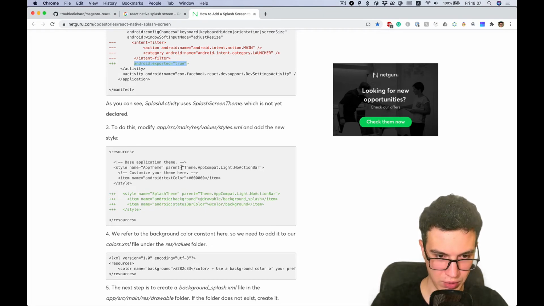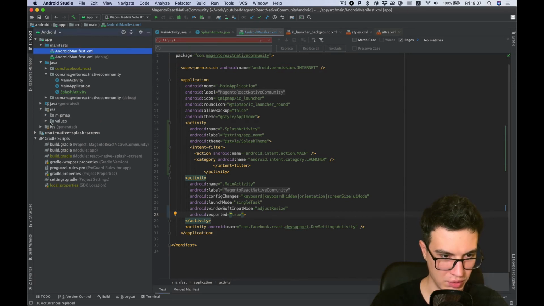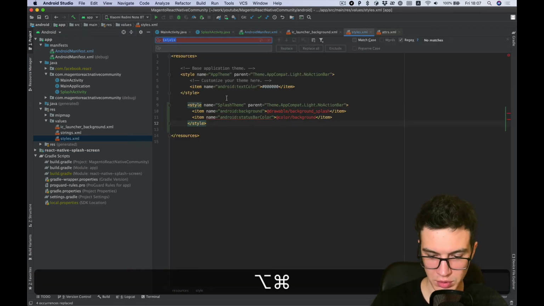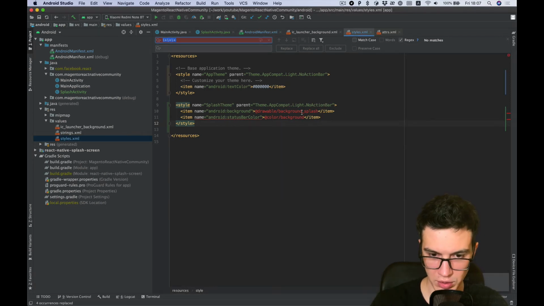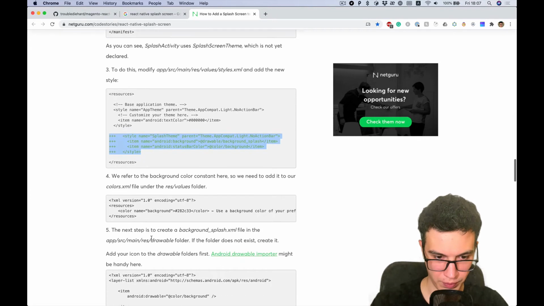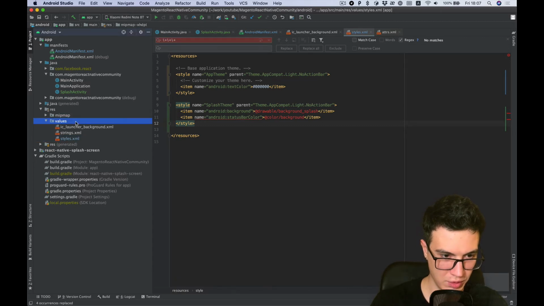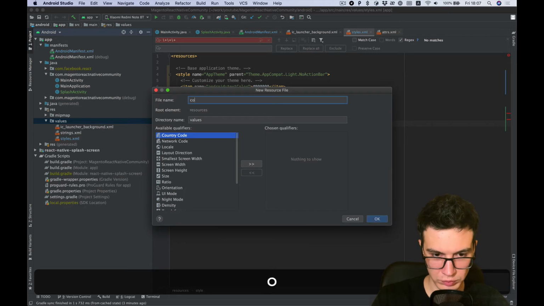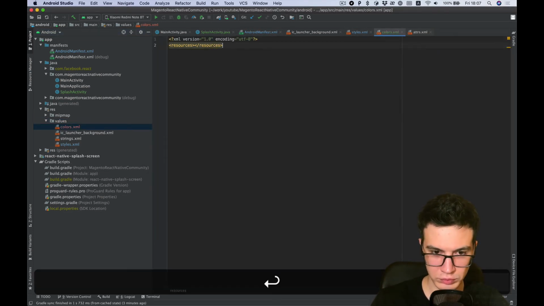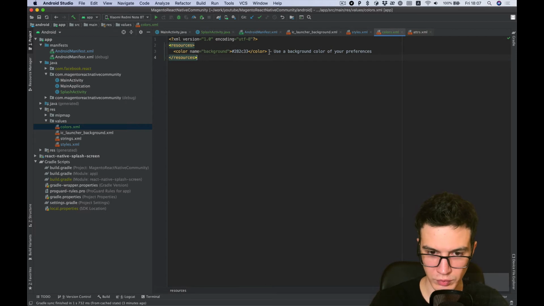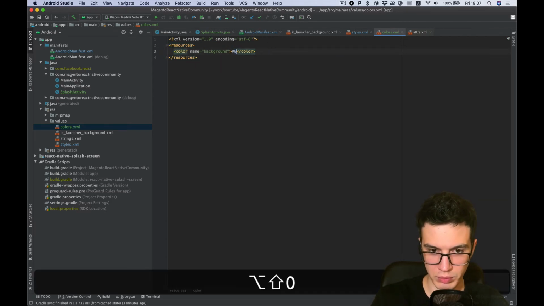Next, we need to create styles. Go to the values styles. It's in resources, values, styles. Same here. Do formatting. Add colors XML into one list. And the background color will be black.